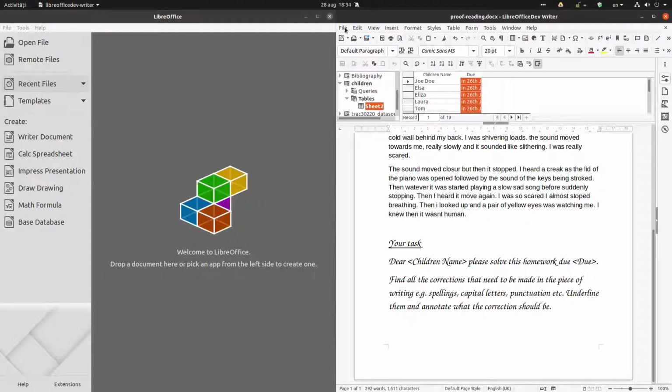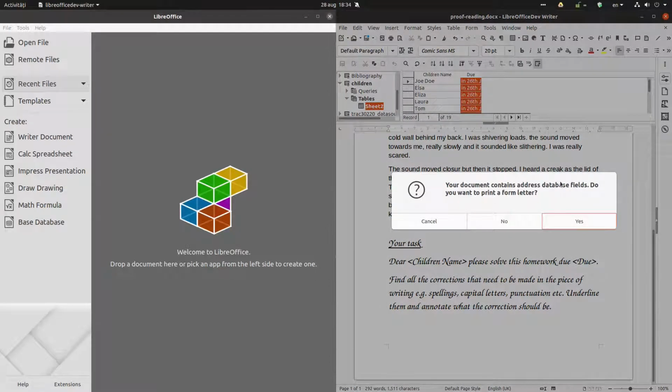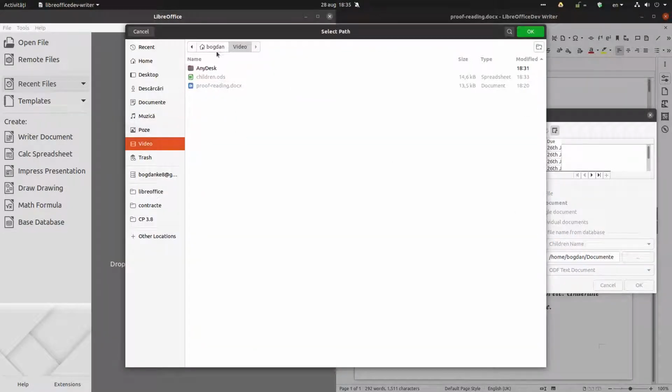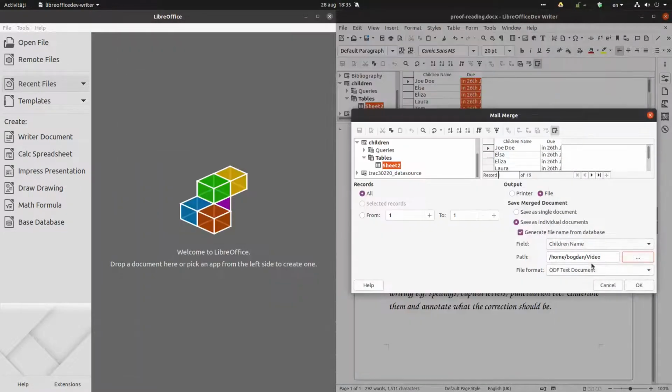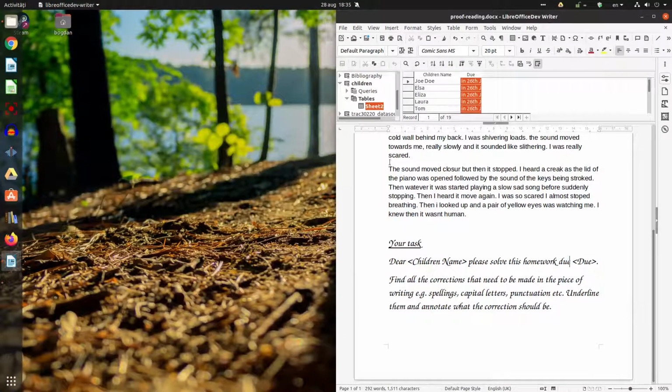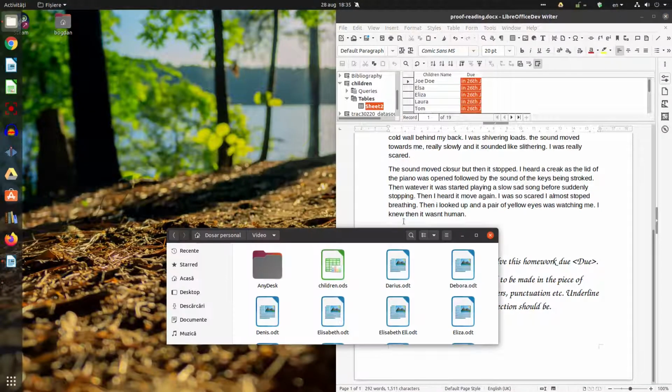The last one is printing the documents in order to send them. Print, file print, and here we choose yes. We want from that spreadsheet, we want all, and we want in a file, and want individual documents based by children name. Let's see, we want here in video and in ODF format. Everything is done. Very easy. 5 seconds and everything is finished.